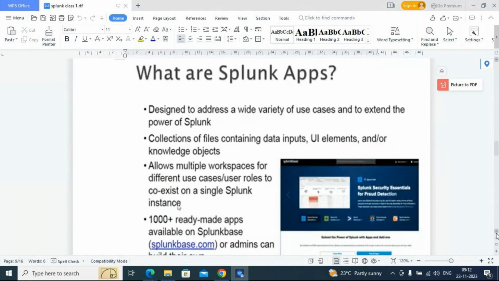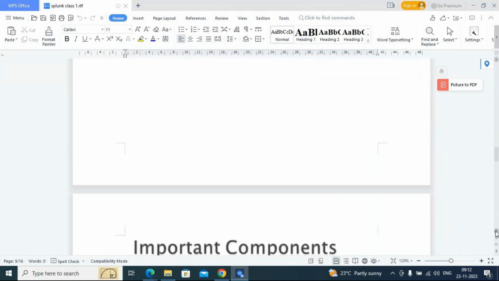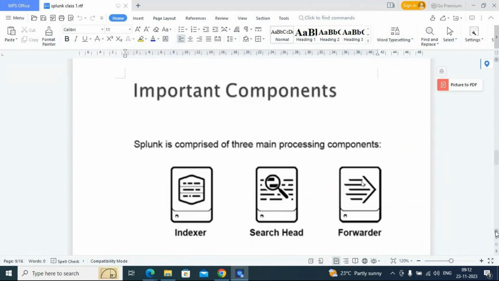We'll show you that. So these are about Splunk apps. This is about Splunk apps to understand. Now, this is what is important for us. This is where you actually have to work on Splunk components.